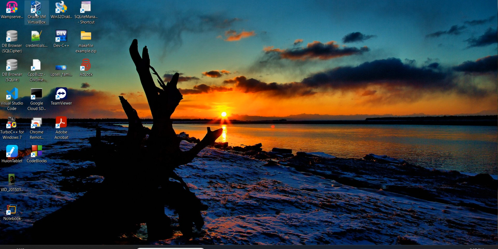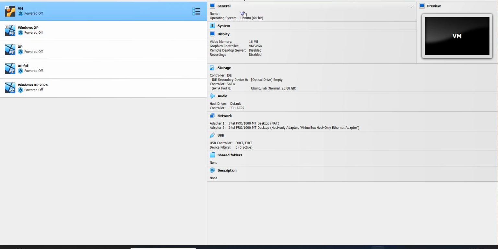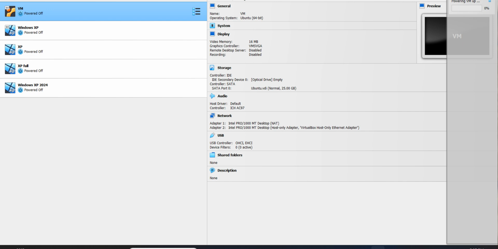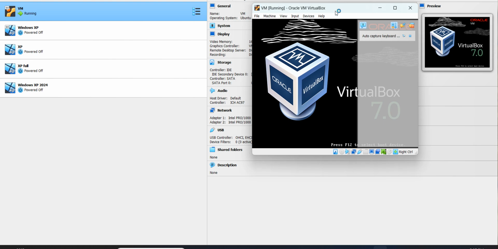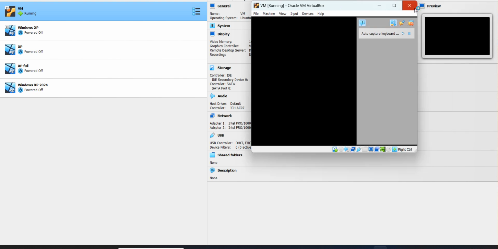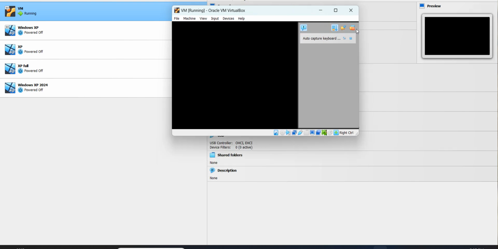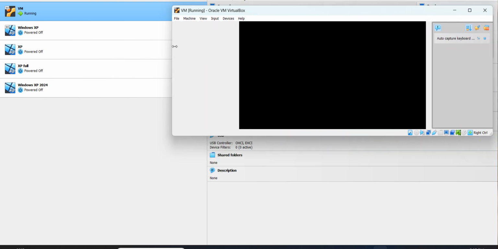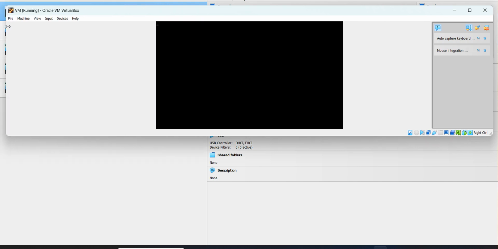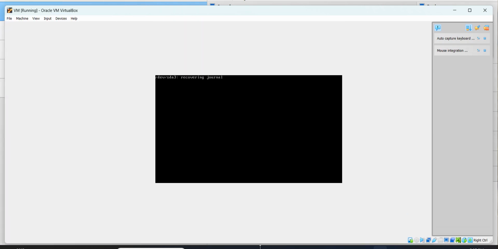For that, I'll open my virtual machine, and I have my VM here. I'll start it quickly. It's starting up. You can also make use of Oracle VM VirtualBox and create a virtual machine of Ubuntu. I have a separate video on how to create an Ubuntu virtual machine. You can check my videos. So this is booting up.